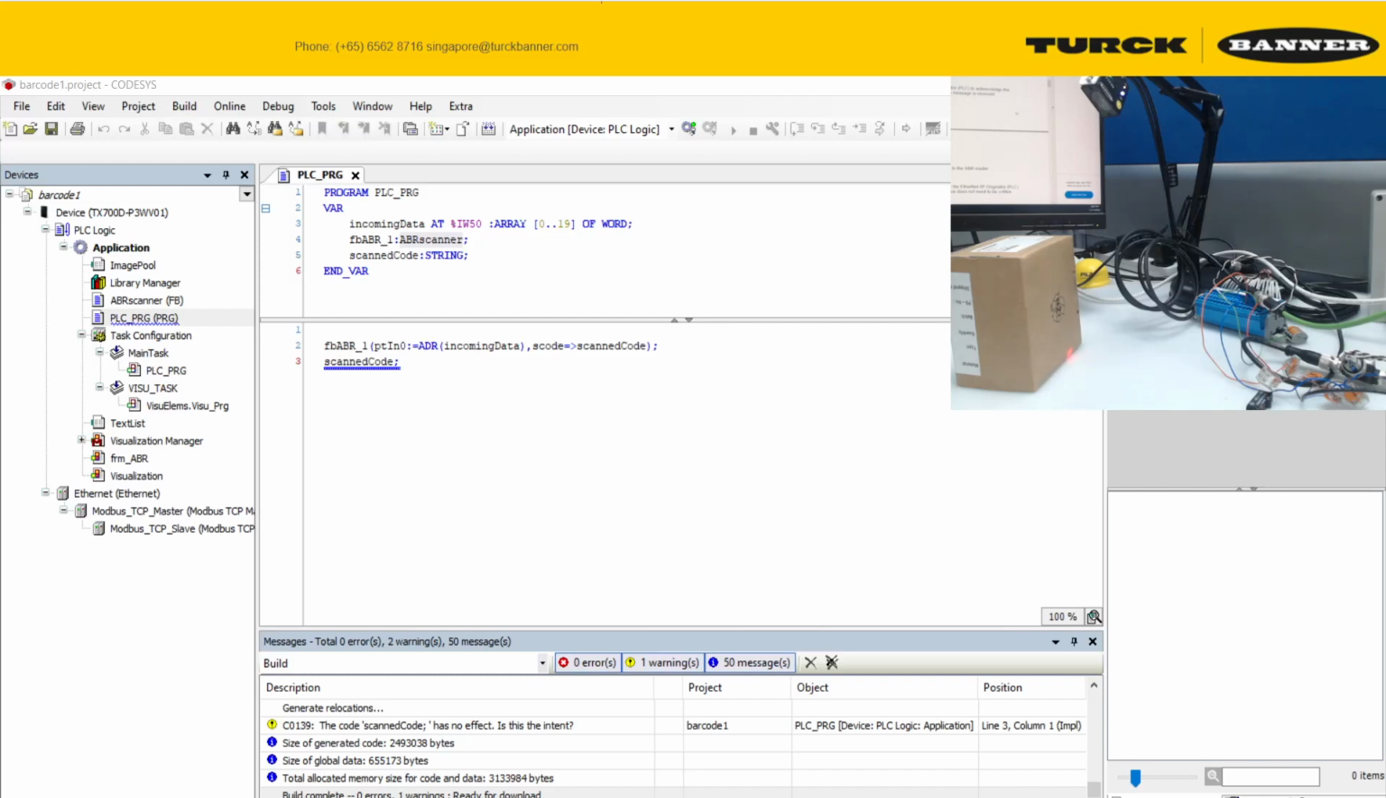Hello, in this video we'll be doing an internal discussion of what goes on under the hood for the function blocks. What is the difference between Modbus TCP and Ethernet IP for the ABR scanner? Okay, so without further ado, let's start with the Modbus TCP.